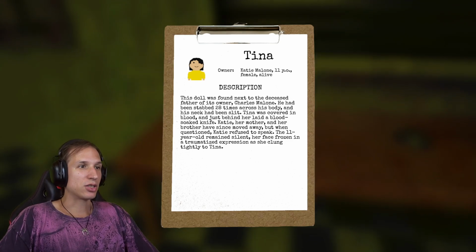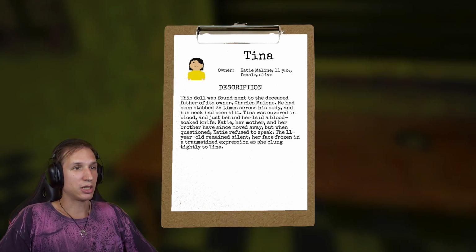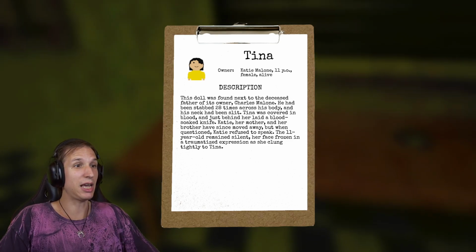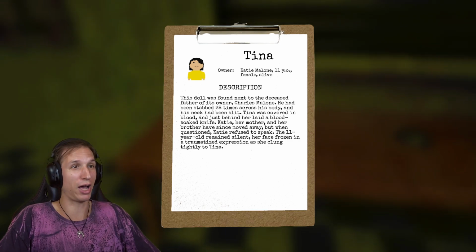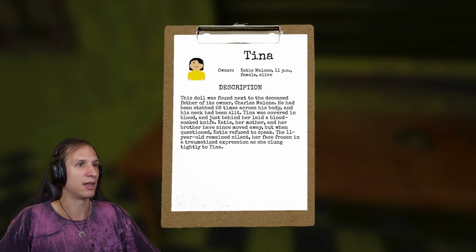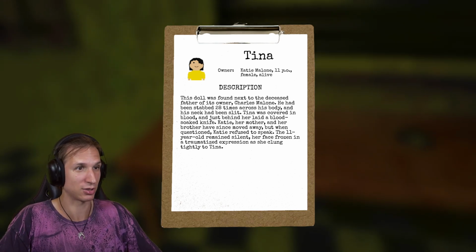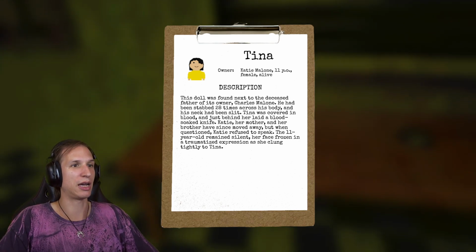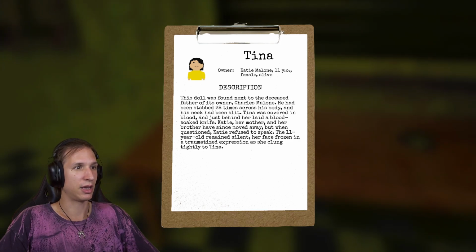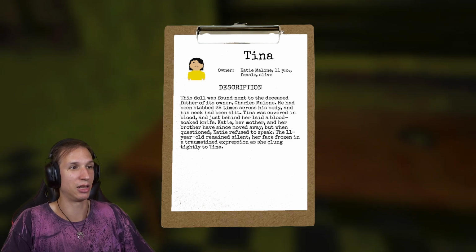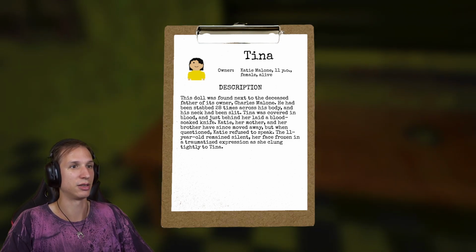Tina! This doll was found next to the deceased father of its owner, Charles Malone. He had been stabbed 28 times. Holy crap, Tina! Across his body, and his neck had been slit. She went all out on that asshole. Tina was covered in blood, and just behind her laid a blood-soaked knife. Katie, her mother, and her brother have since moved away, but when questioned, Katie refused to speak. The 11-year-old remained silent, her face frozen in a traumatized expression as she clung tightly to Tina.